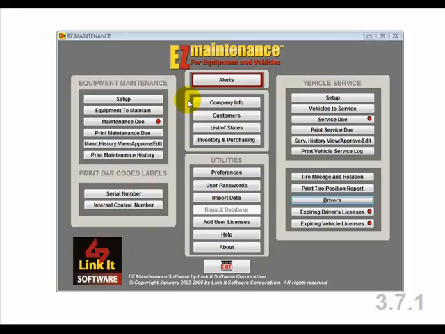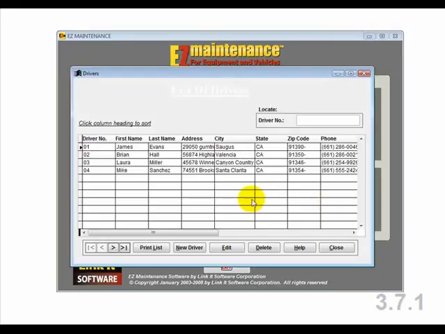First, we'll demonstrate how to view and search the list of vehicle drivers. To access the feature of the program that lets you track your vehicle drivers, click on the Drivers button on the Easy Maintenance main menu. This will open up a window which lists all of the drivers you've entered into Easy Maintenance so far.